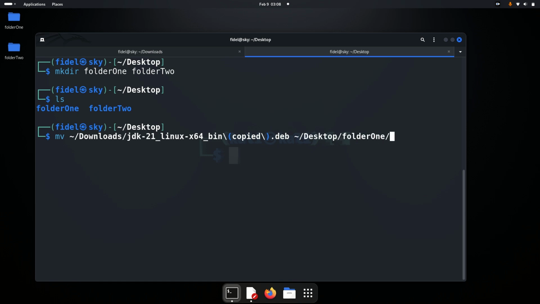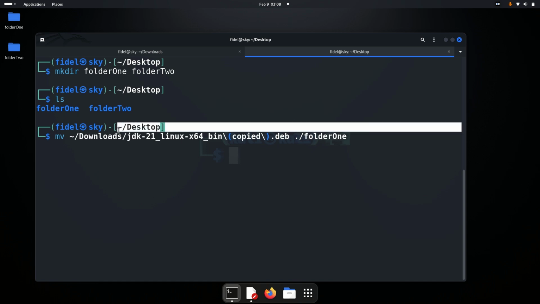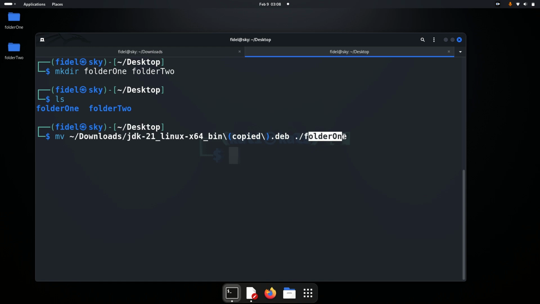You do not have to specify all of this. You can just simply say, okay, let's go back here. I want to show you something. So slash desktop slash folder 1, you can just simply eliminate all of this and just use that dot slash. So this is just going to move it into the current directory, and the current directory we are in is the desktop, and it's going to move it into this folder 1.